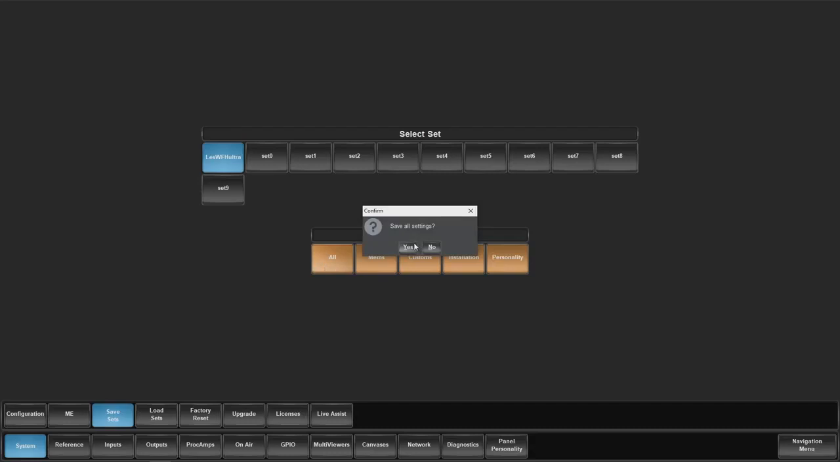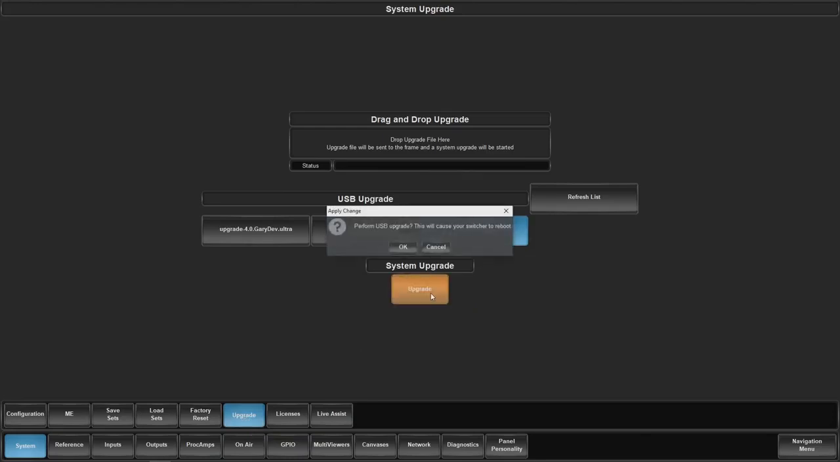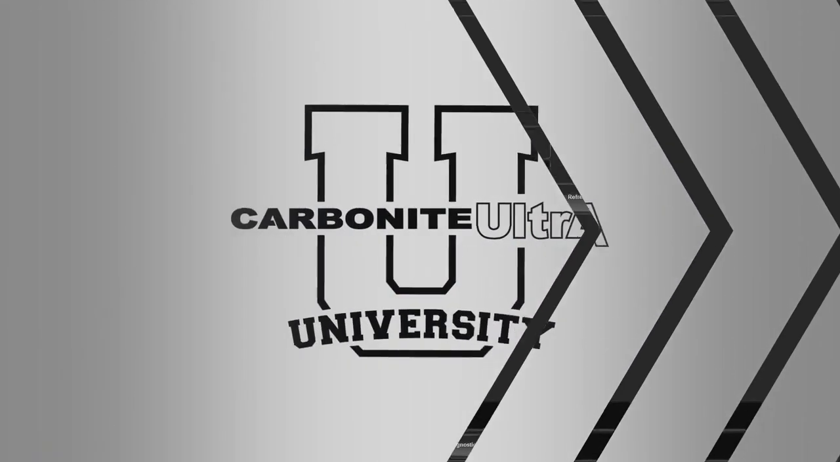It's going to prompt us to say, are you sure you want to do this? Yes, we do. So as you can see, it only takes a couple seconds. Everything is now saved and backed up to the USB. With that, we're free to jump over to the upgrade, select our upgrade, click on upgrade. And once we click this button, it is going to cause the switcher to reboot. So hang in there and we'll be right back after this upgrade.